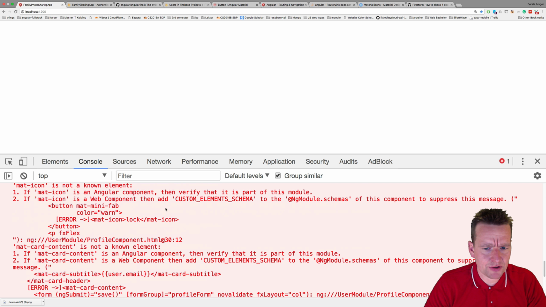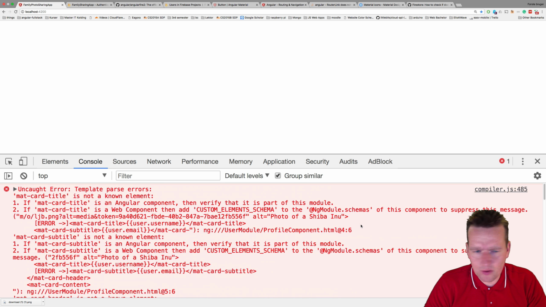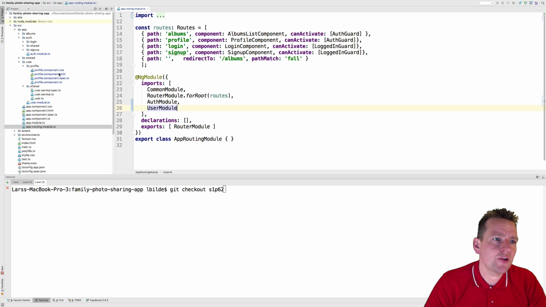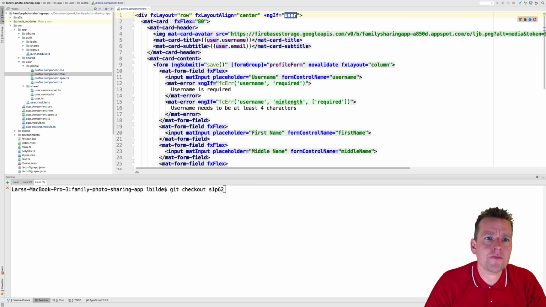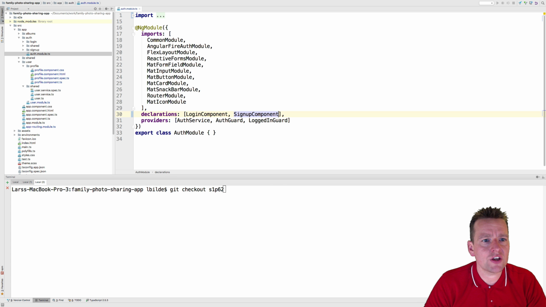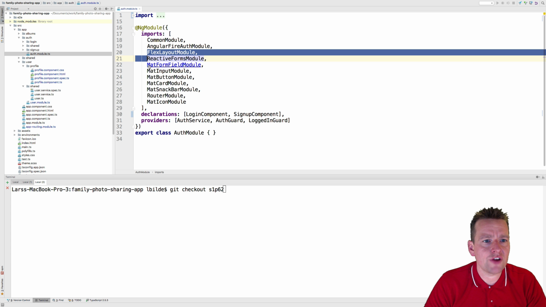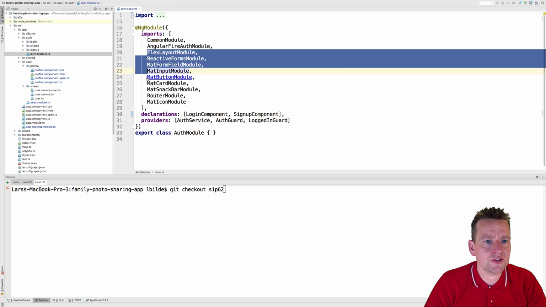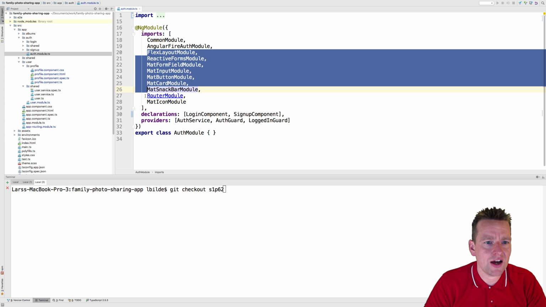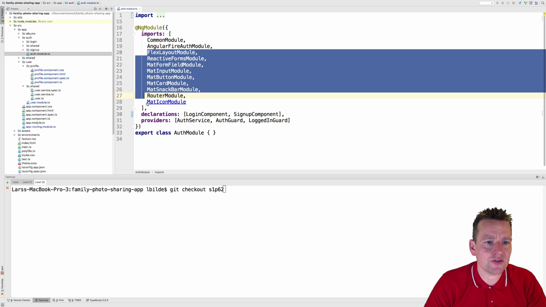We're still getting an exception right here. Let's try and see if we can figure that one out. Oh yeah, of course. Now that's the next problem, right? Because my profile is using a lot of different material pieces to actually run. So we need to move those as well. So I know I'm using the flex layout. I'm using the reactive forms. I'm using these form fields, the input, the button, the card. I want to use the snack bar later, so let's grab that as well.